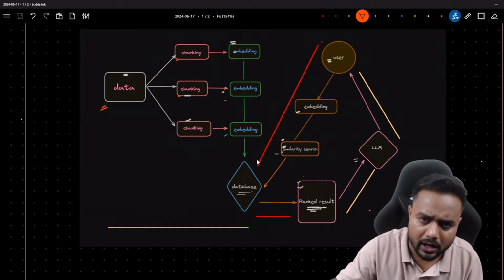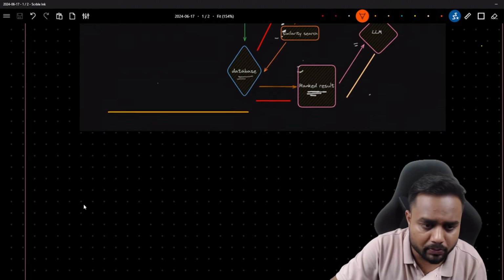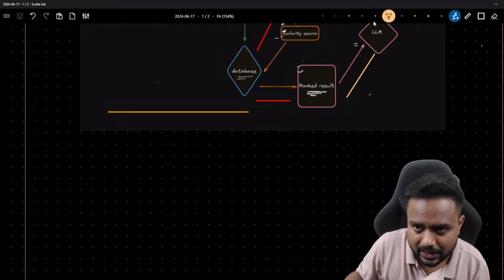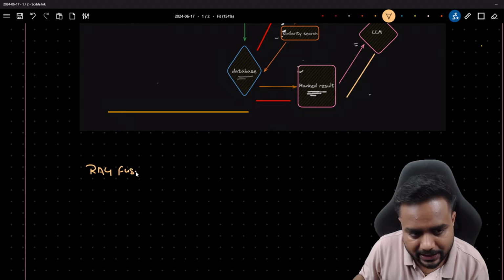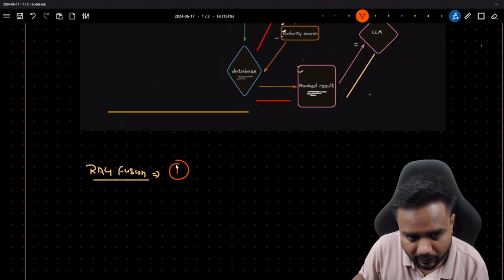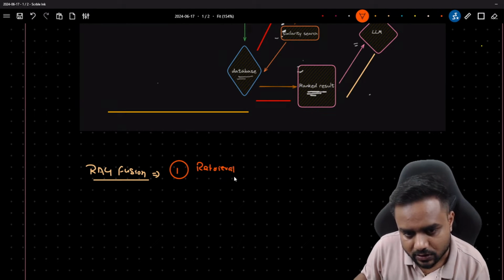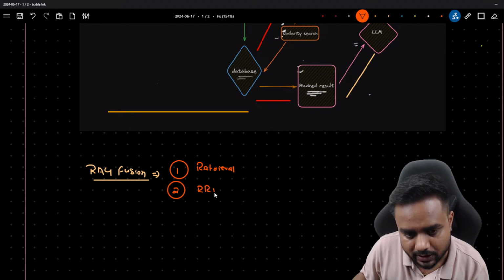So the second part is called the retrieval part. Now what is my topic? What I'm going to discuss here is RAG fusion. This RAG fusion I can divide into two parts. The first part is called retrieval, and the second is called reciprocal rank fusion.